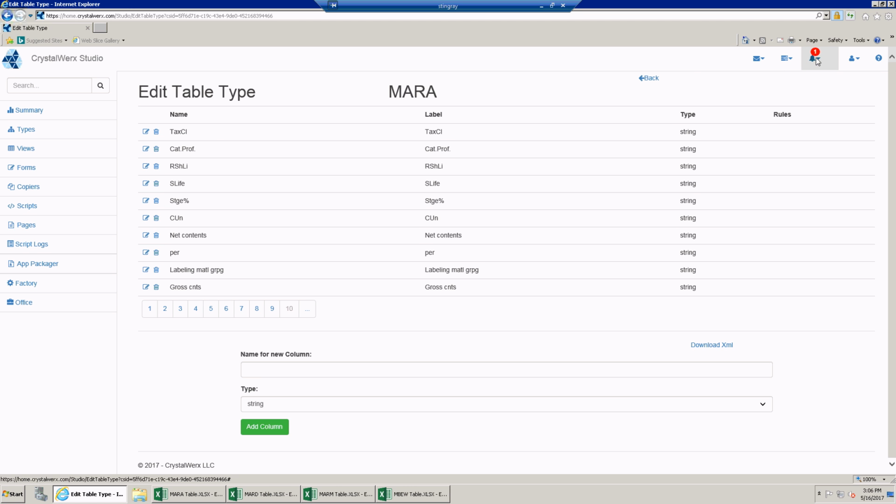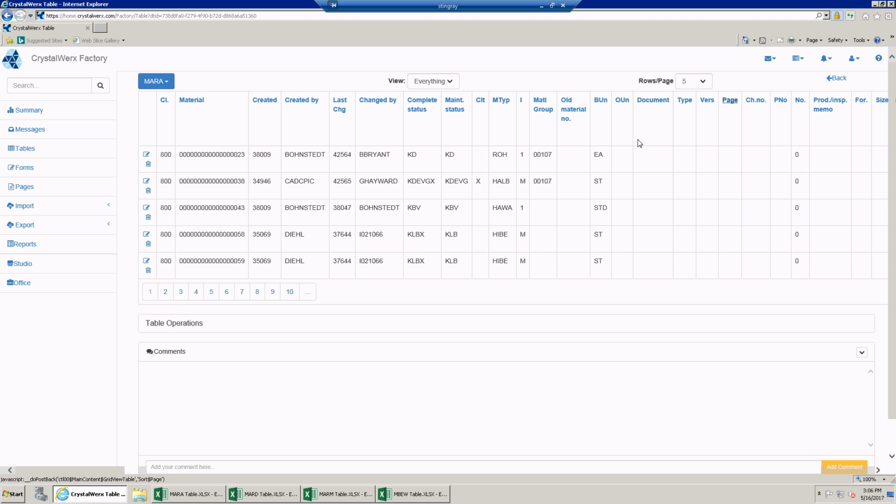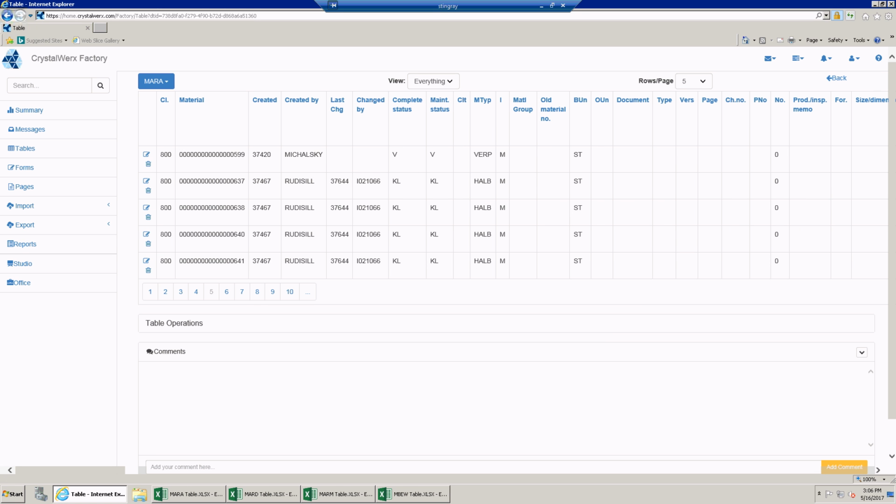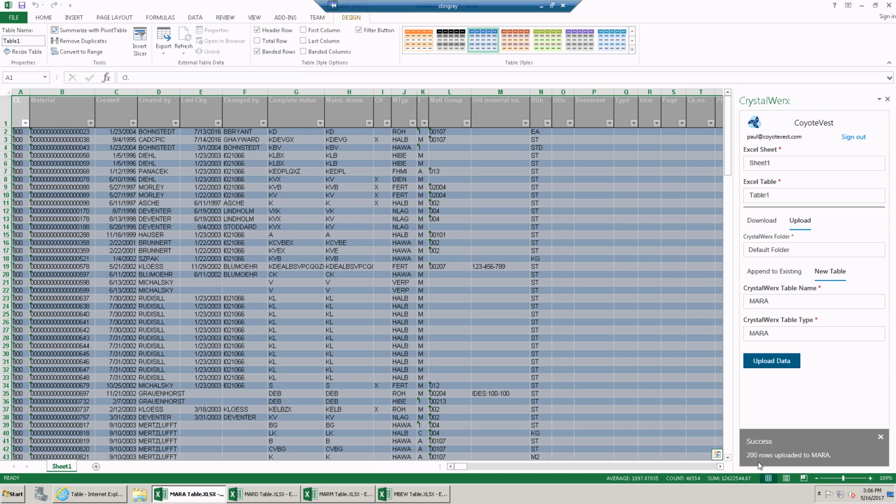And we see that we have a notification up here that we actually created a table in the default folder called MARA. So here's all of our data available to us, and all of these columns are available just the same as you would see back on the spreadsheet. So we successfully uploaded those rows to MARA.